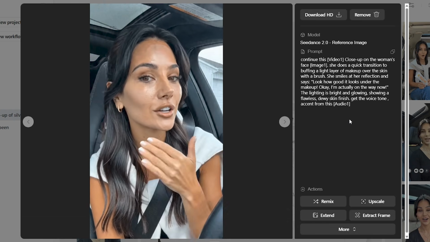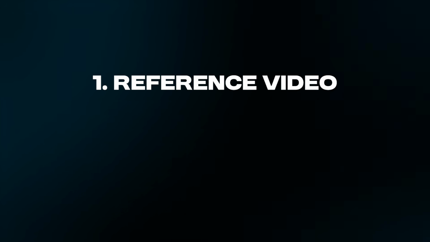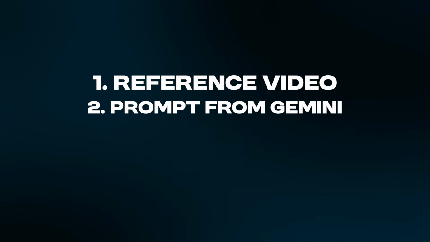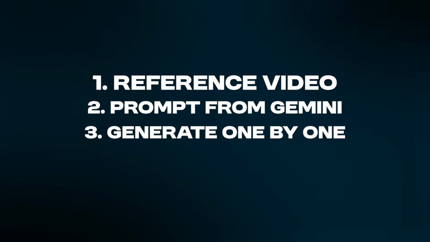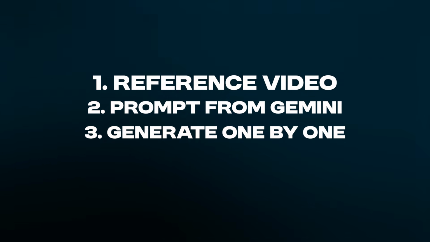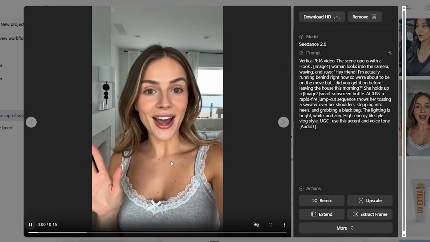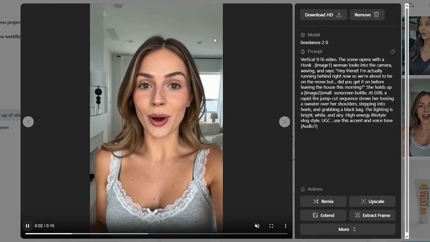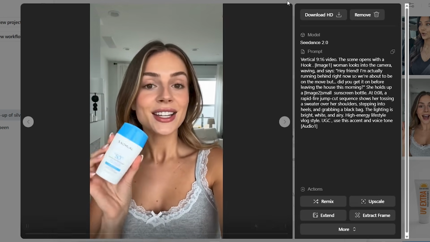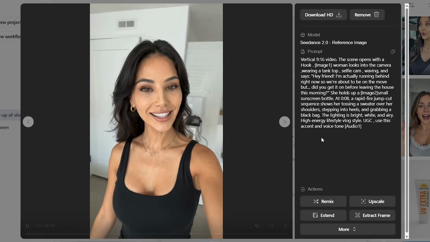So I think this is the best method. Let's recap our method. First of all, we need a reference video. Then you can get the prompt from the Gemini. Then you need to generate it one by one. And once we have it, we're going to combine all of them together. So I think I pretty much shared every single method that is possible to generate these kinds of videos. And I also shared the pros and cons in what way this will perform better. Now this is all up to you, which way you're gonna go.